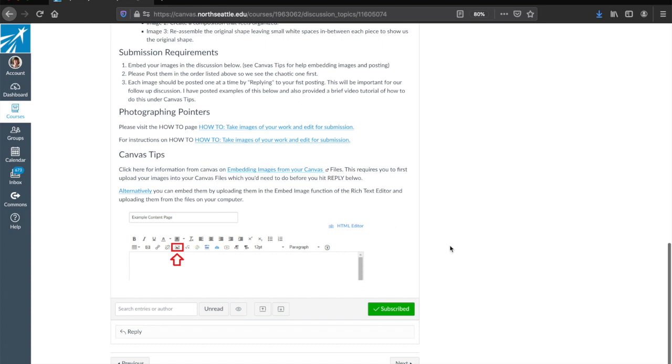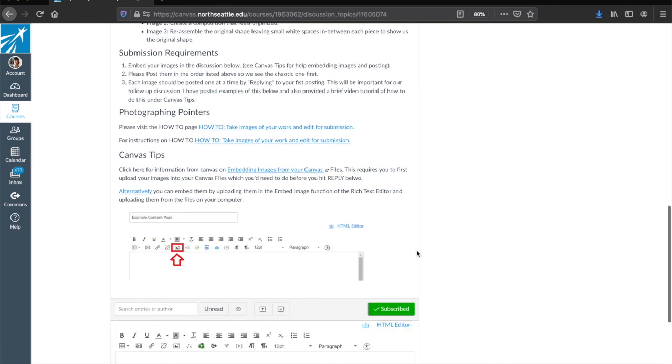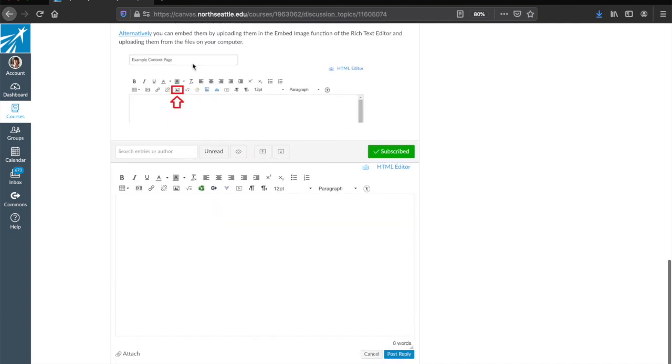This is really important as we get into the second part of this assignment next week, where we're going to discuss these pieces, just so that they have space to be discussed individually. So let's go. We are going to click reply, and once you click reply, you'll notice that you will see one of these rich text editors.